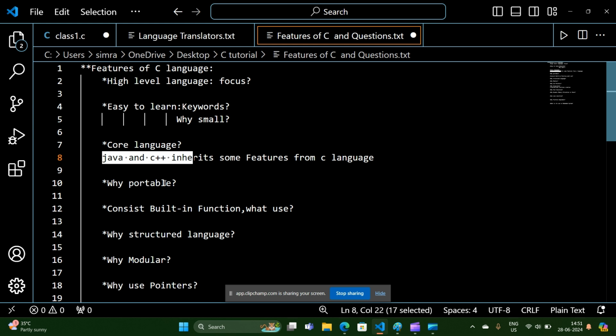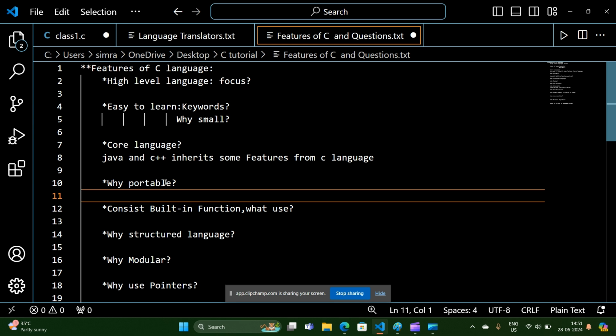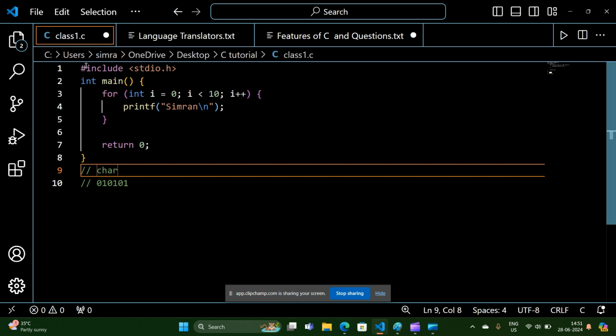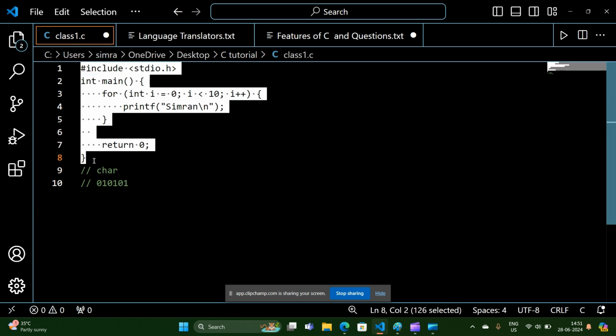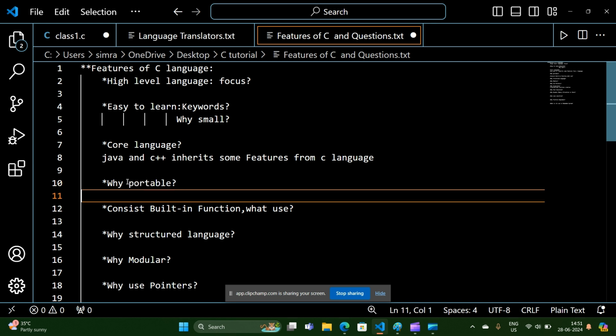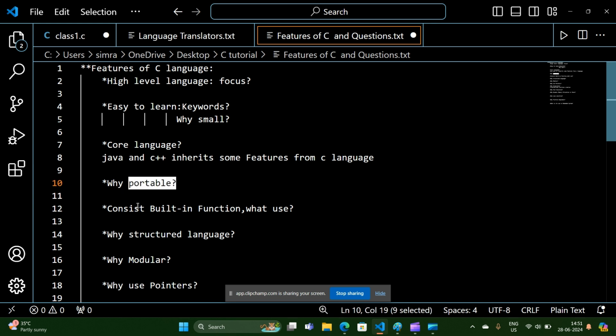Now the other feature is portability. Why does it have portability? In the previous video I told you that the program which we run on a machine can run on different machines also. That's why it is called a portable language. Our program can run on other computers also.